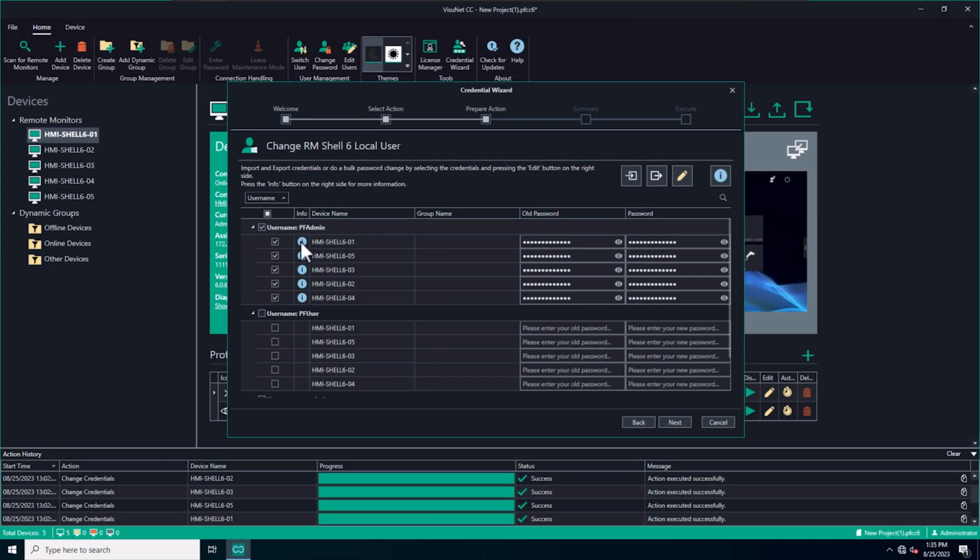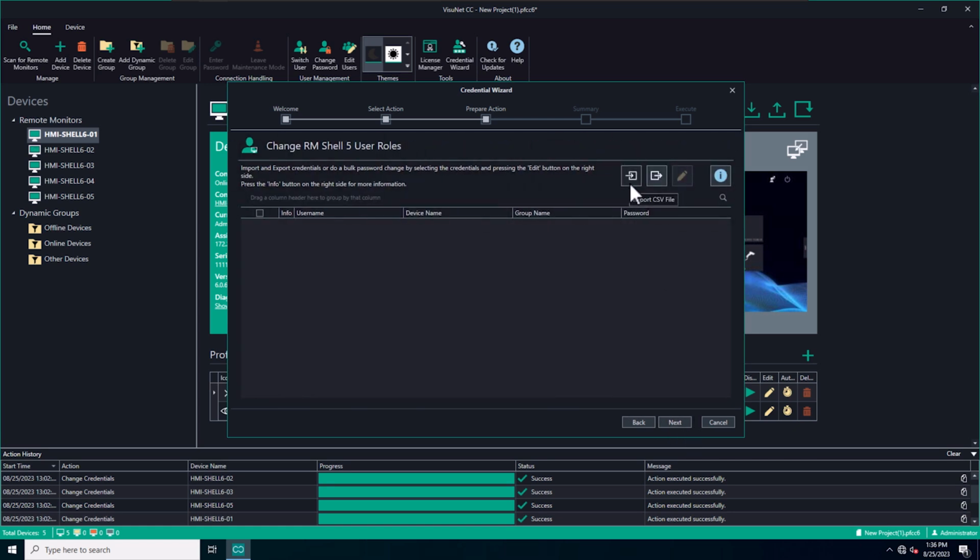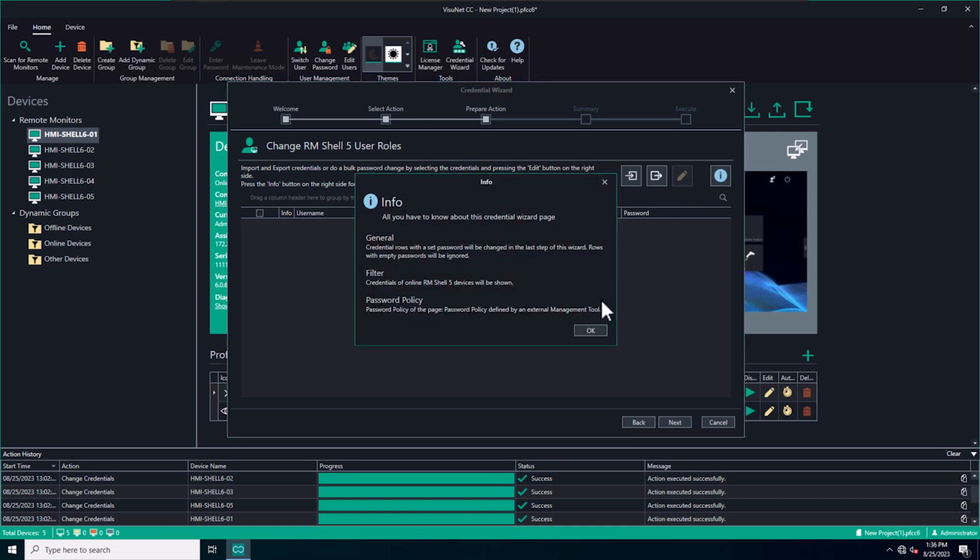An icon on the left indicates the status of the change. For the other options, this process is similar. Import data, export data, and change the passwords manually. On each page you also have an info icon that displays further information on the current option.